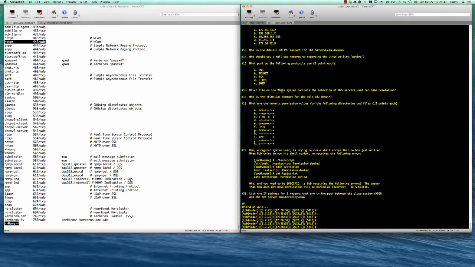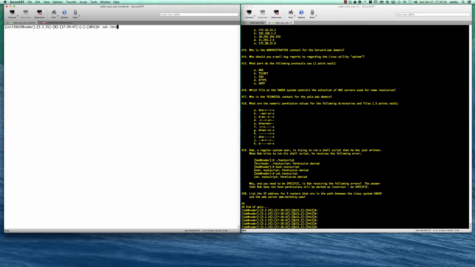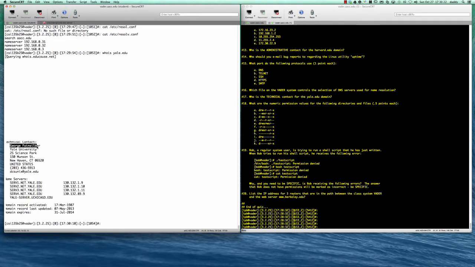Okay. Number 16, which file on the Vader system controls the selection of DNS servers used for name resolution? So the selection of the DNS servers is found in the etc resolv.conf. Apologies, a little typo there. etc resolv.conf. And so here are the name servers that are looked at for name resolution on the system Vader. So etc resolv.conf is your answer to 16. Number 17, who's the technical contact for the yale.edu domain? And so we'll use whois yale.edu, and the technical contact is George Fainsilber.